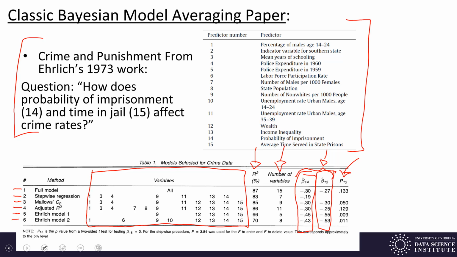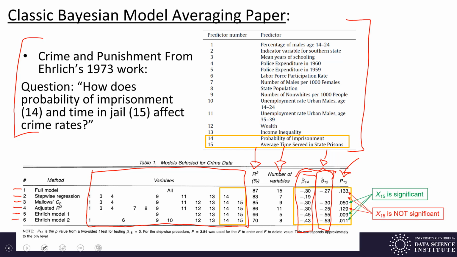So there's a wide range in our coefficients based on which model is picked, and which model is picked is based on the model selection method. The other thing we have here is this P15, the p-scores for variable 15, average time served. 3 of those tell us that variable is significant, and 3 tell us it is not significant. So we're getting significantly different results whether we optimize with Mallows' Cp, adjusted R-squared, stepwise regression, or the full model, or Ehrlich's model. Ehrlich picked his model with more subjective opinions and decisions on which variables should be considered.